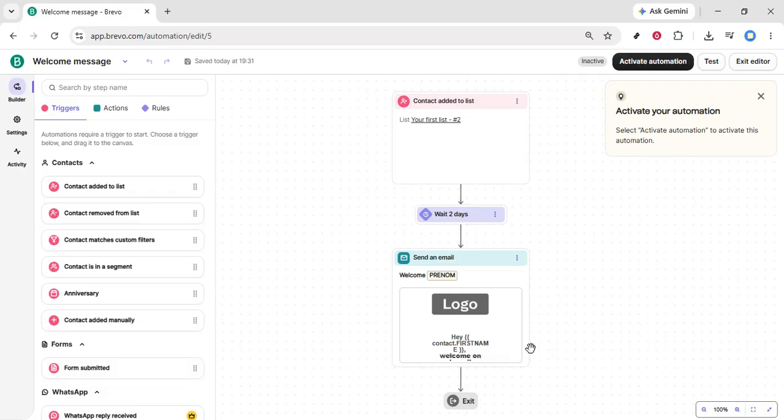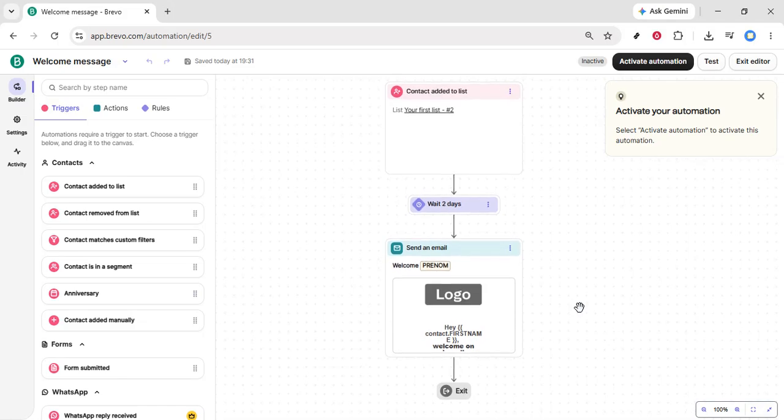Finally, activate your automation. There should be a button or toggle that allows you to turn on the automation sequence. Once activated, your thank you and follow-up emails will be sent automatically to every new subscriber. This means you can focus on other important aspects of your business while Brevo handles your email communication.